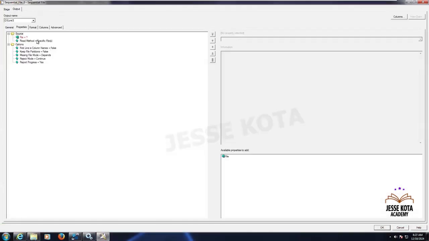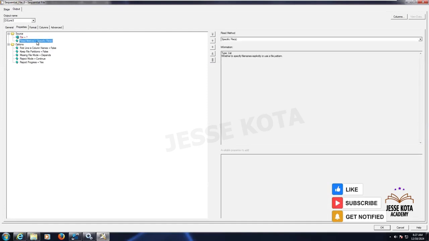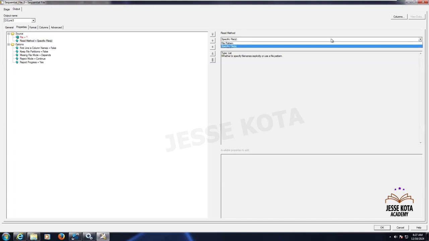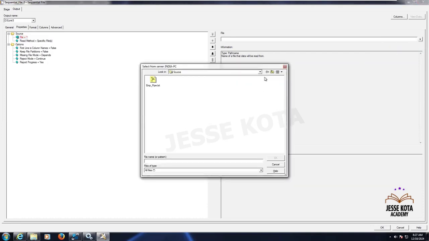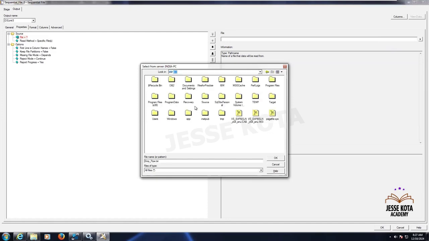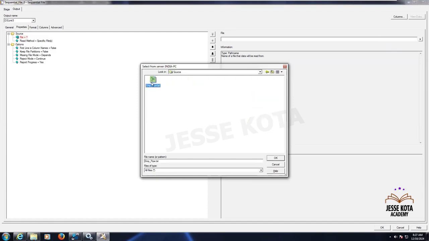So here, when you read data for a specific file, you can see the read method. What is the read method here? Specific file or file pattern. Either of these two you can consider. Now I will define one file. Go to source. This is the file. Here you have to go to C drive, and then to source.